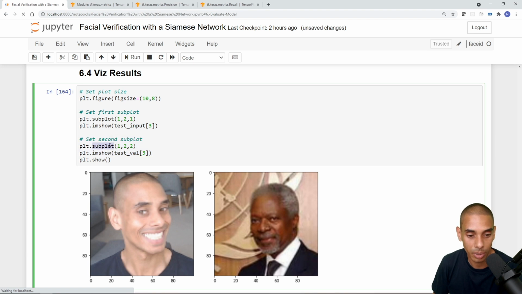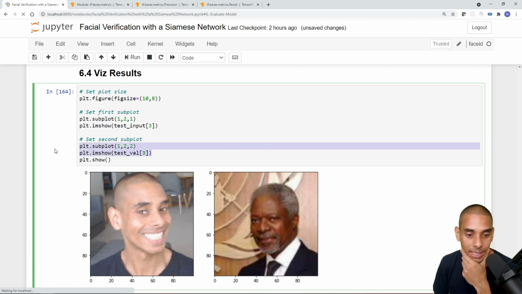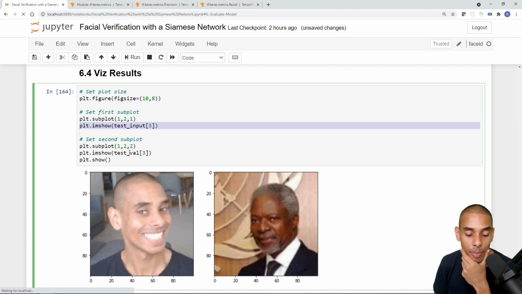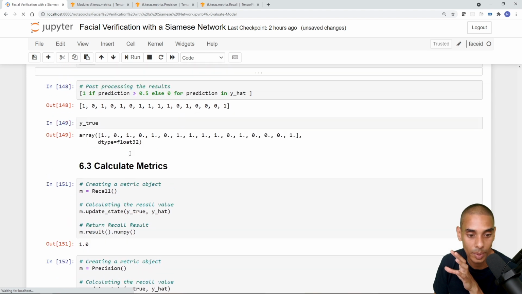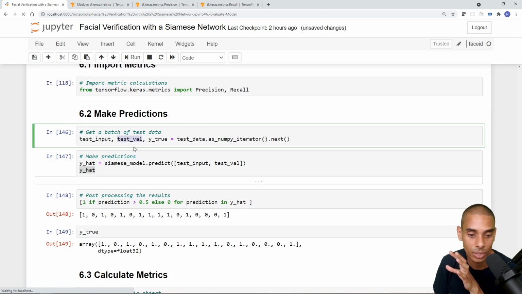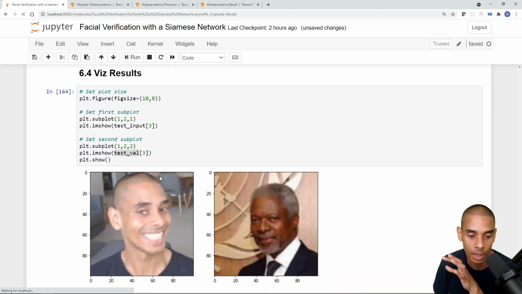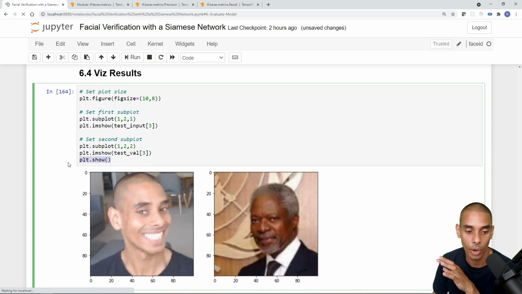So I've written plot.subplot. This time, I'm passing through one row and two columns, and then we're specifying what index number 2 is, which is going to be this image over here. So one row, two columns, and this is going to be the value in the second column. Cool. Then the next line is identical to this over here, but rather than passing through test_input, we're passing through test_val, because we're grabbing our validation data, which is coming from over here. And then I've written plot.show to actually show it nice and clearly.